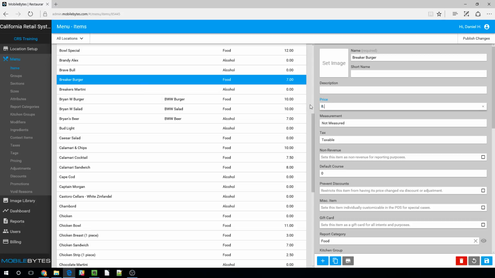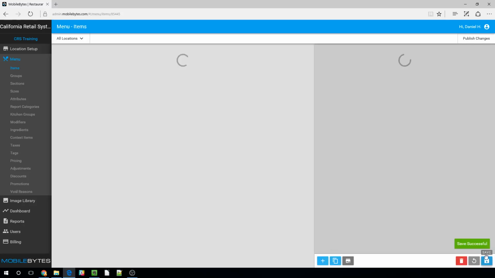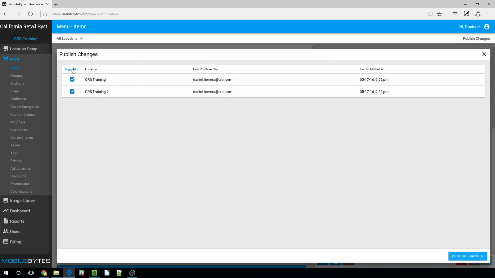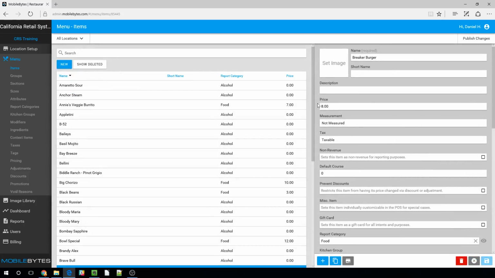Let's say we're going to change it to $8 rather than $7. I'm going to go ahead and save that. And of course, this doesn't show up to the iPads in the restaurant until you publish changes. This applies to most menu items.